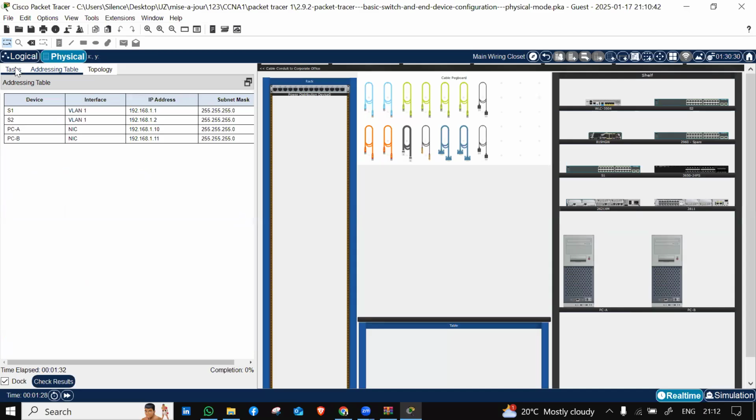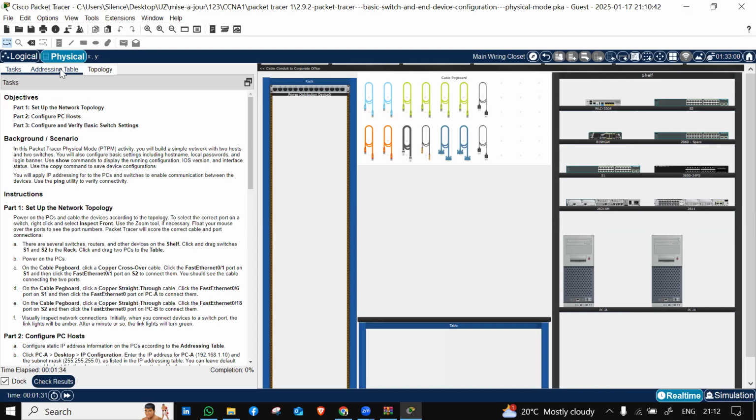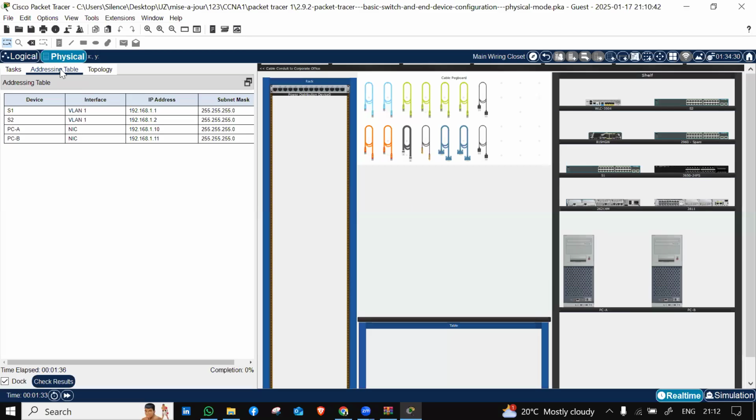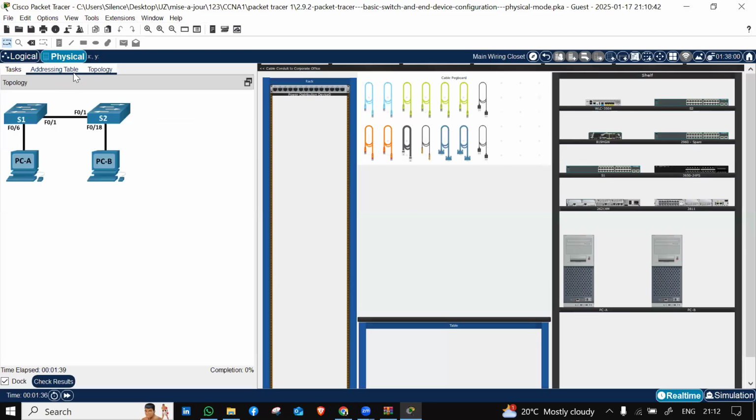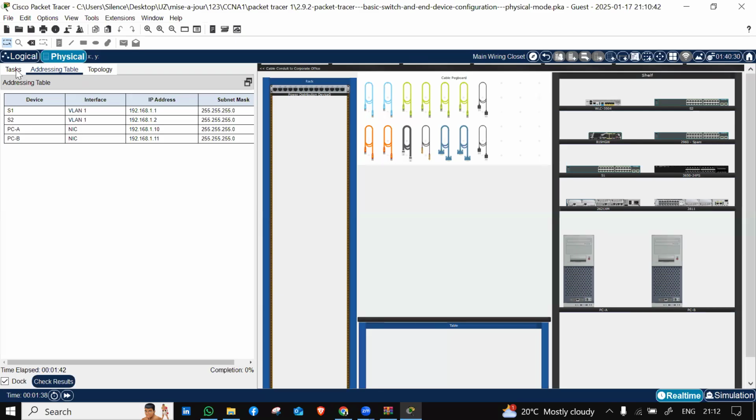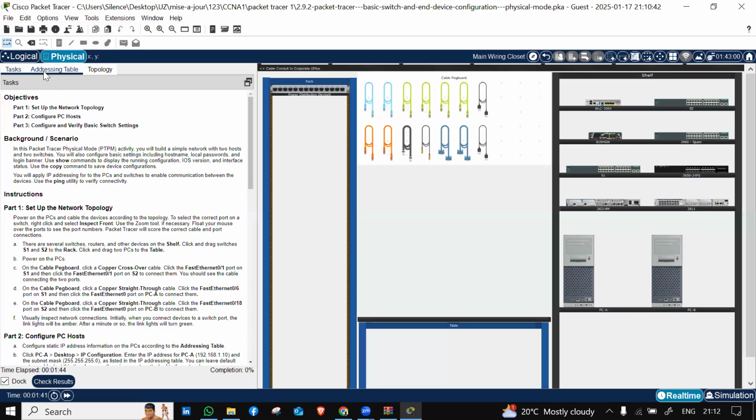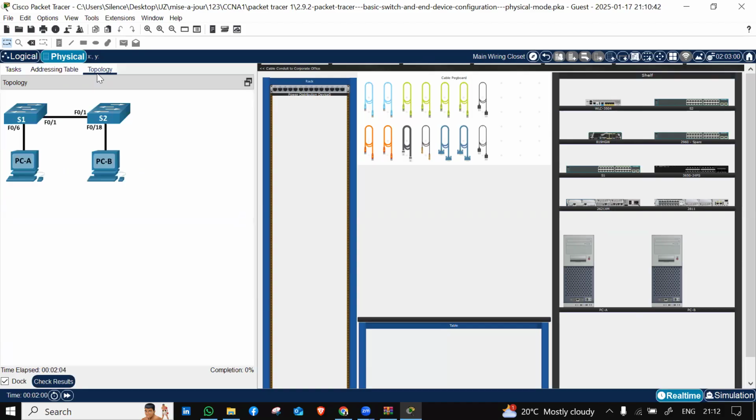I'm not going to go through the tasks. I'm just going to go through what needs to be done. Because if you follow the task one by one, it will take much time to do that. So I think what we are being asked to do, if you go through the objectives, we are going to set up the network topology, configure the PCs, configure and verify the basic switch settings. That is basically what we're going to do. And that is what we learned on Wednesday. Starting with the topology, we're going to set up a topology like that one.